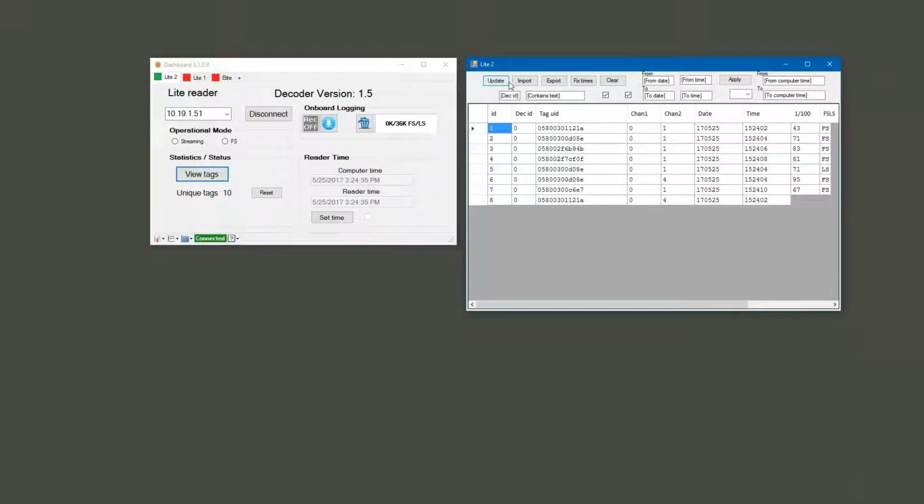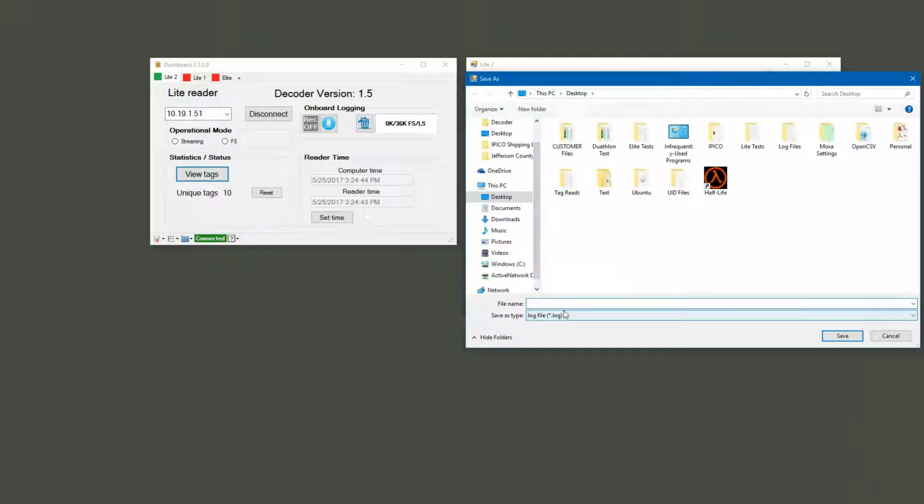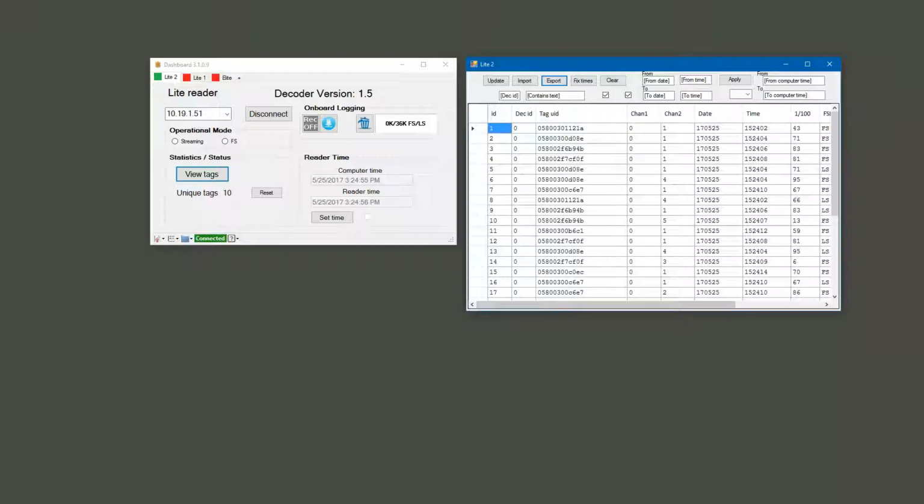Now, first I'm going to click view tags over here. Then when I click update, you can see that it brings the tags in, and then I'm going to click export. Finally, I'm going to save the type as text to make sure that there are no abnormalities in the file. Then I'm just going to create a file name and save it.